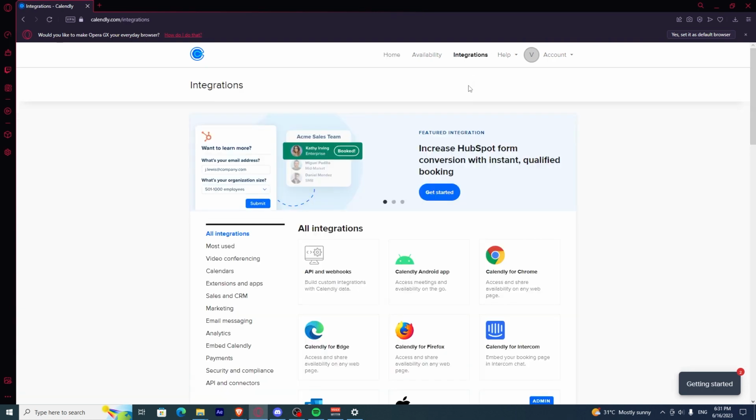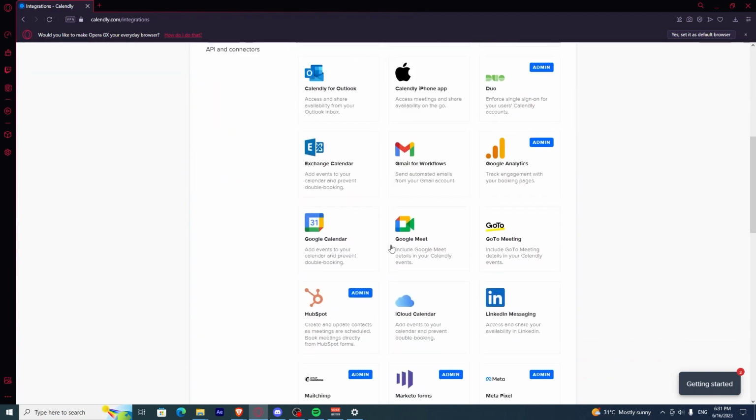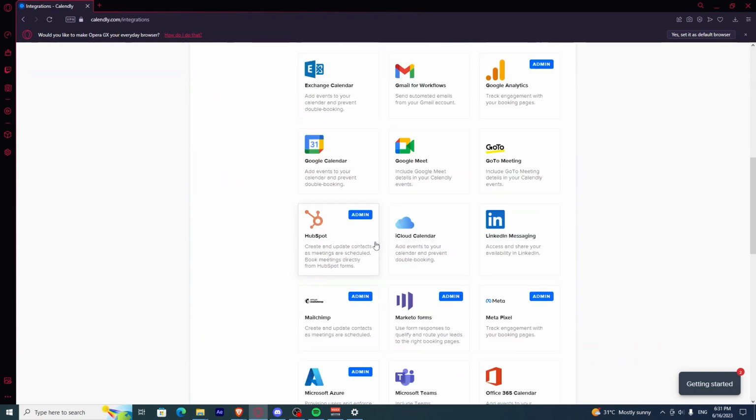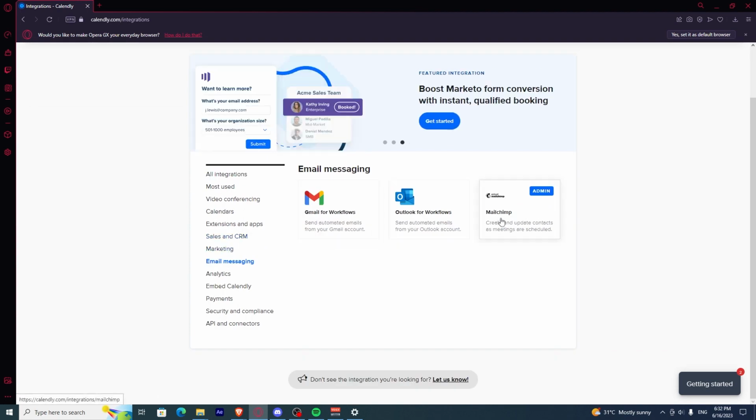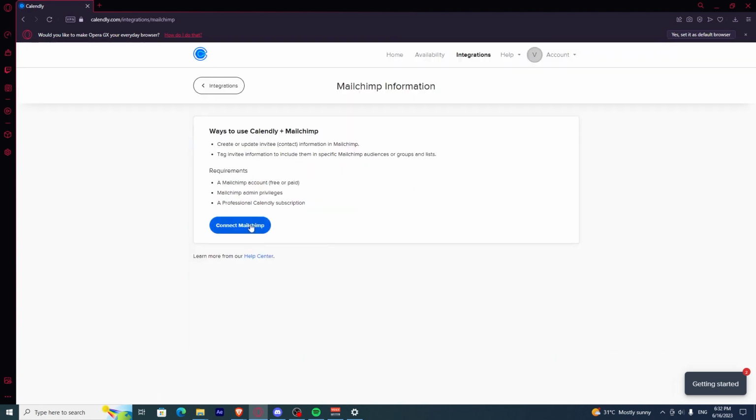Once you're now in the integrations tab, scroll down and look for Mailchimp. Or you can click on email messaging and Mailchimp will be there. Click on Mailchimp and click connect.